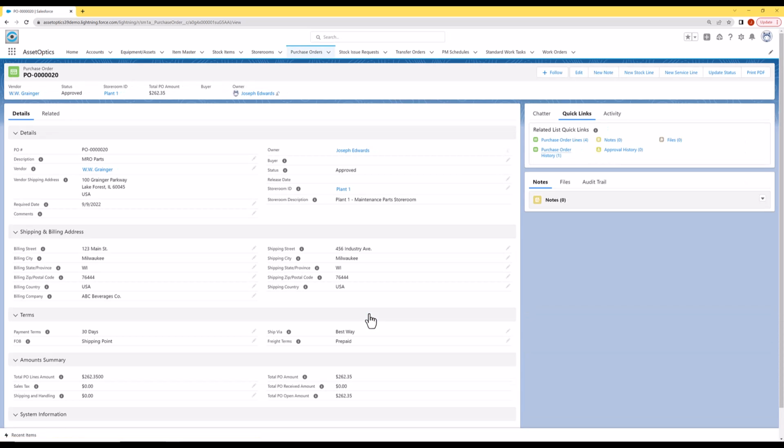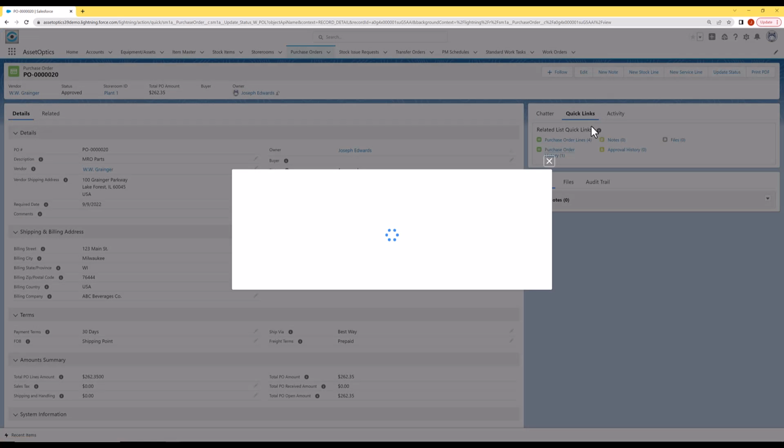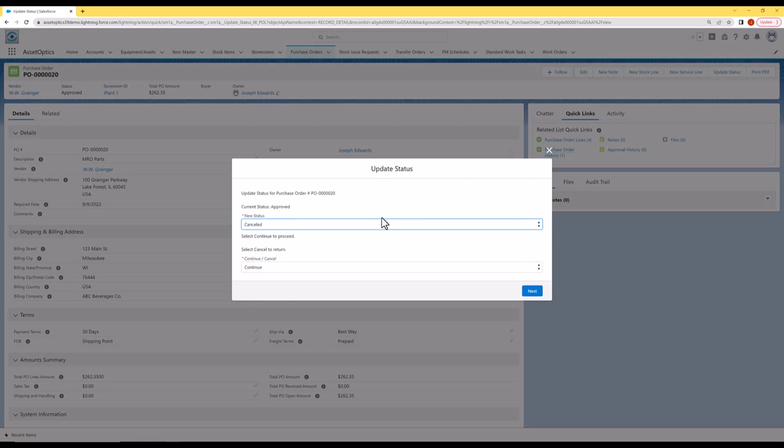Now, when we were creating the record initially, of course, we had to choose the storeroom because that gives us our stock items to choose from. We could have waited to specify the vendor, but by choosing the vendor from the outset, it makes available to us all the vendor case packs. If we're satisfied with the purchase order, we can simply update the status of the PO by clicking this action button here and releasing it to the vendor.